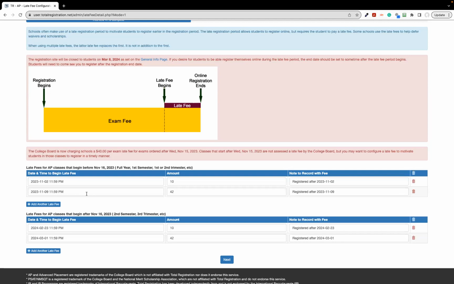After you order, remember there are fees from the College Board, either a late order fee or a cancellation fee if you cancel an exam after November 15th.